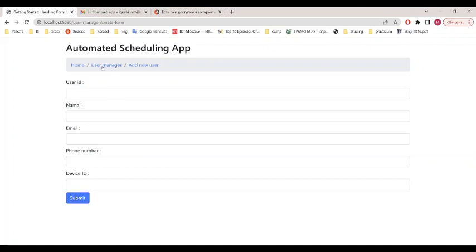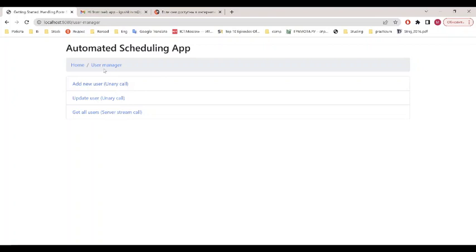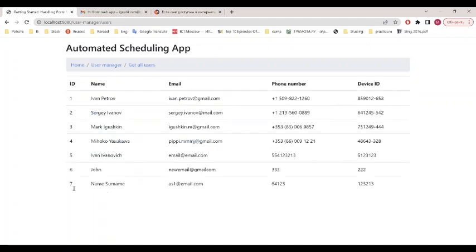And how can we check this? Again, we can go to the user manager and then invoke another method, get all users. And then we can see that this new user appears in this list.